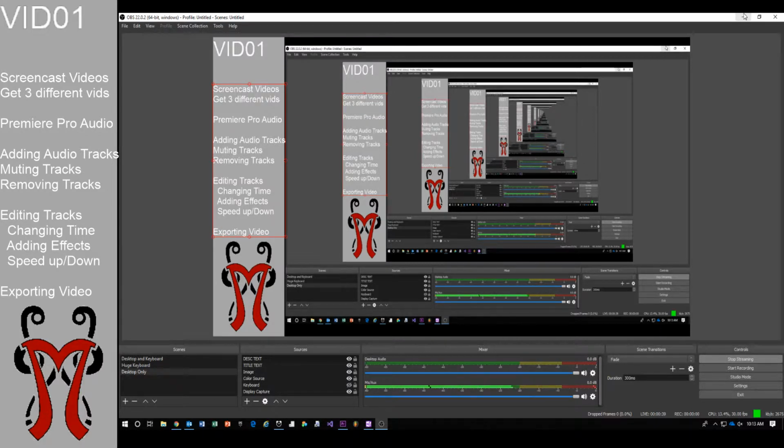So the first thing that you should have done is get the screencast videos that you want to use in your project. You should have at least 3 different videos, just so that way you can see how you can move around tracks in the video realm.